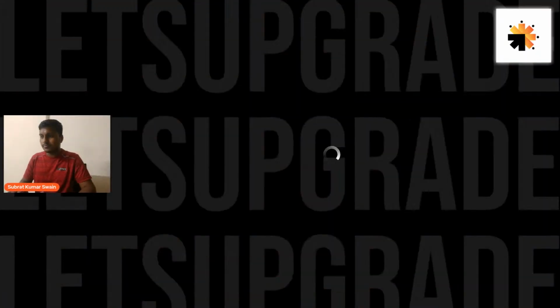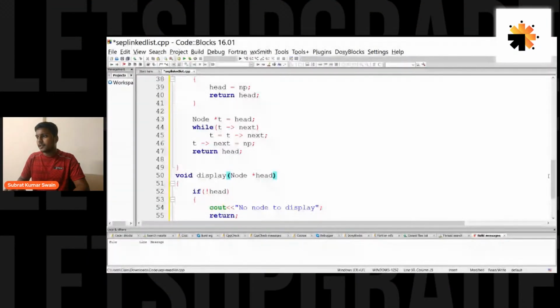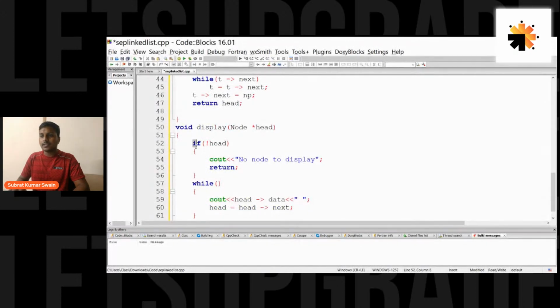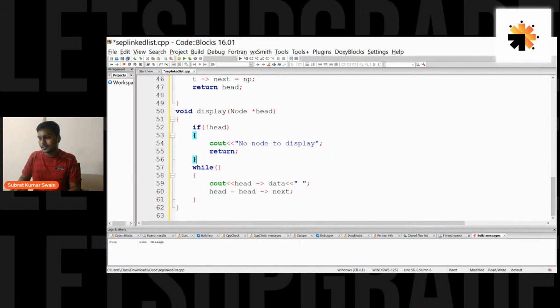So that is what I have written here in the code. You can check it out. It's the same thing, whatever I discussed. The only thing is I added this condition: if head is null, then there is no node to display already because the linked list is empty. Otherwise, we do this process.